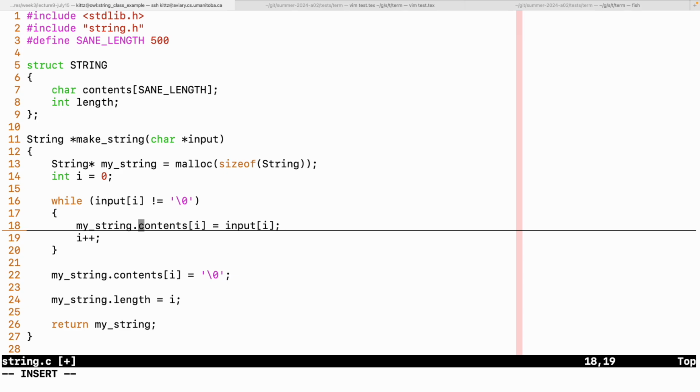That's because the variable myString, it's not a struct anymore. Dot notation to access properties only works with structs. A pointer doesn't have a property called contents. It's just a pointer. It's just a number. So to fix that, we need to dereference the pointer.